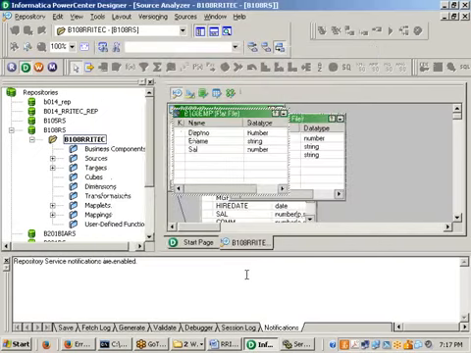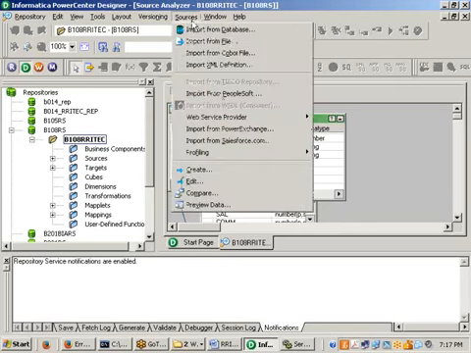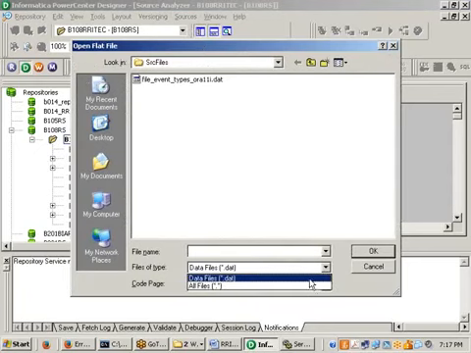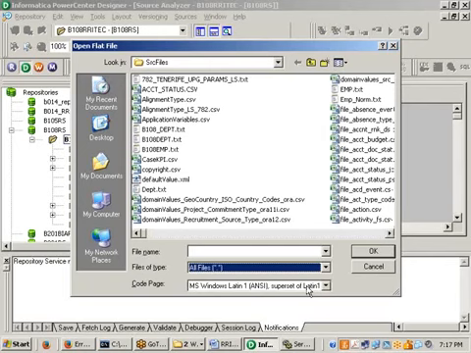Similarly, import one more source. Sources, import from file. Then select files of type equal to all files. Now we need to select B108 DEPT.